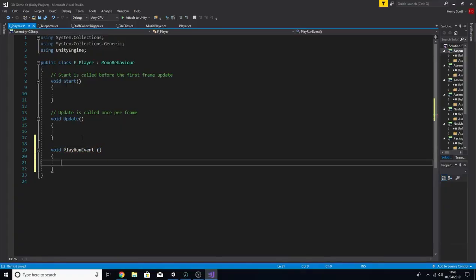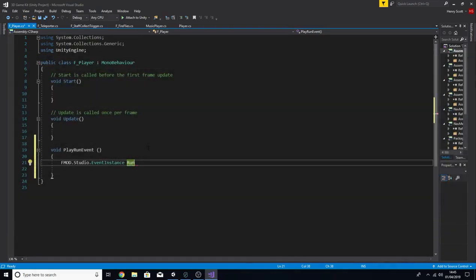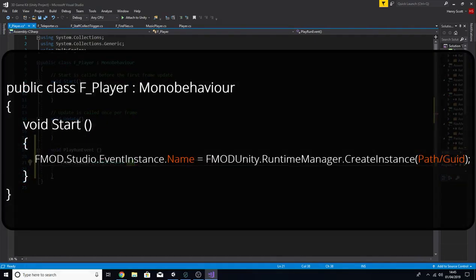Now inside the body, let's create our variable by writing fmod.studio.event instance. Let's call it run. Now, normally when declaring an event instance variable outside of a function and inside of the class only, like we normally do at the top of our scripts, we'd have to assign the instance separately within a function. However, because we're declaring our variable inside a function, we can initialize this field and assign an instance to it straight away.